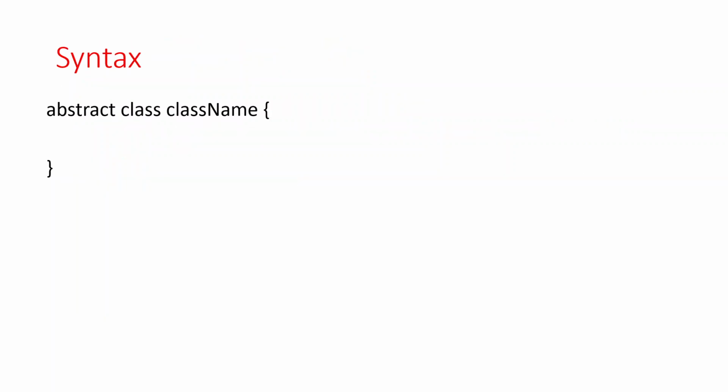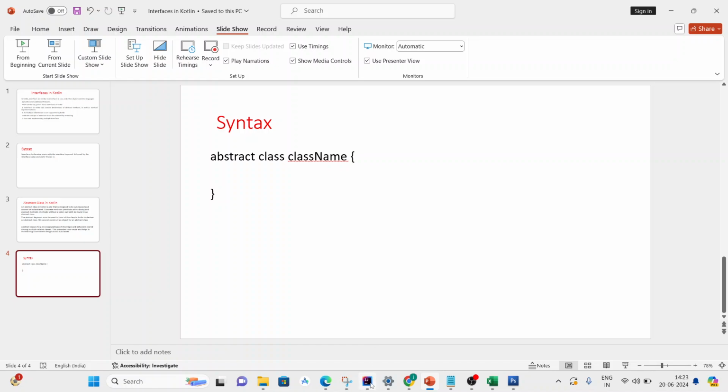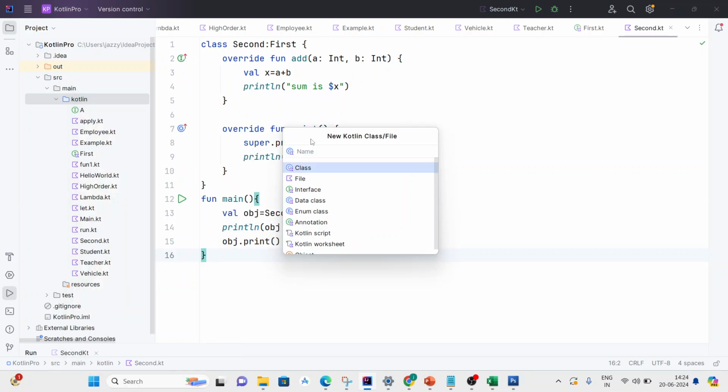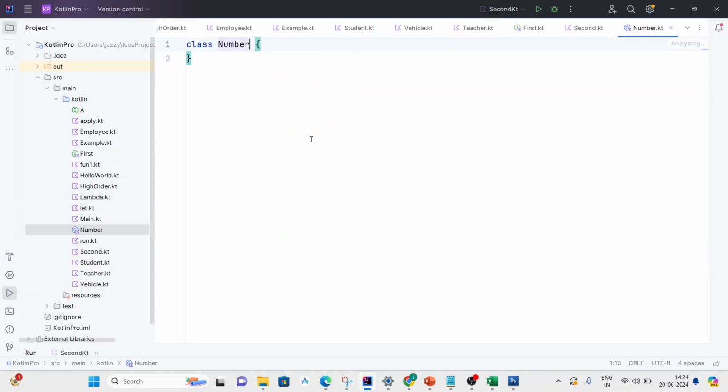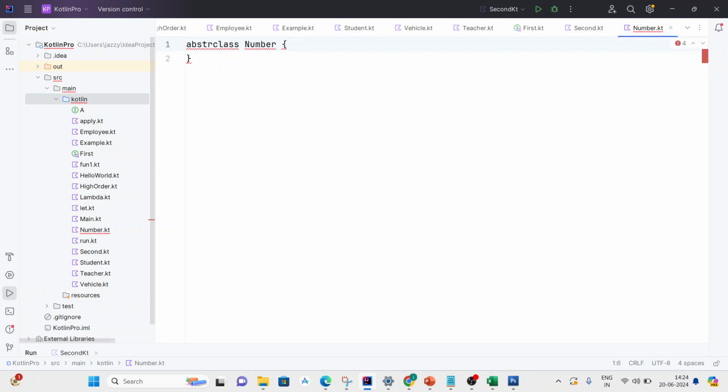So here is the syntax of an abstract class: abstract class name. Let's understand it by creating some code. Let's open IntelliJ IDEA. Right click and create a new Kotlin class file, and name it Number. Now this class needs to be abstract. To make it abstract, put the keyword abstract before the class name. Abstract.